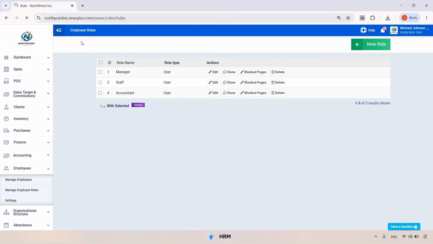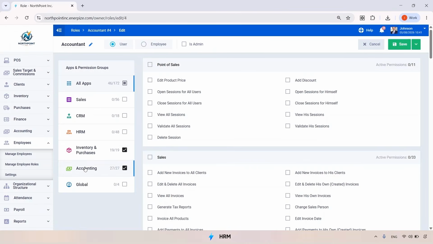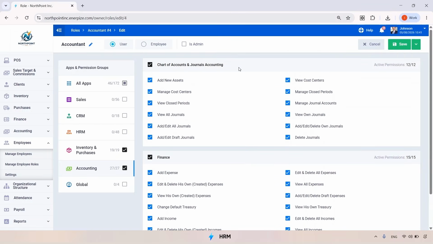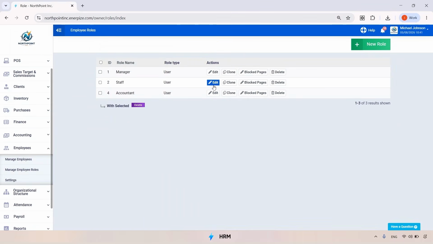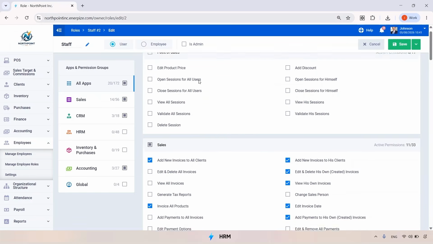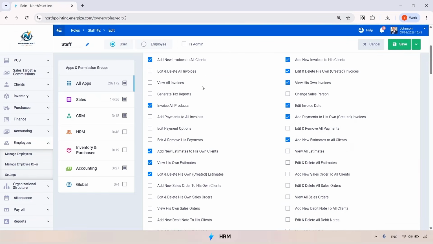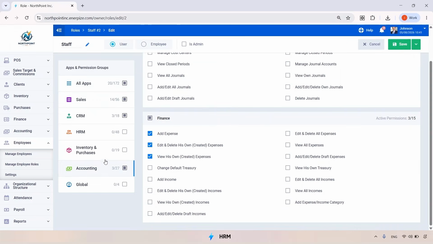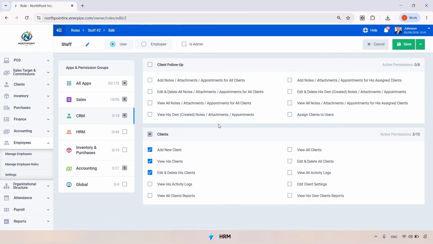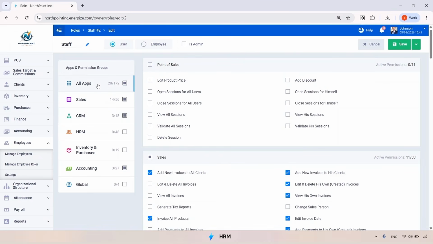For example, here we have a role called Accountant. The Accountant role has specific access to the chart of accounts, journal entries, accounting, and finance. We also have the Staff role. A staff member has access to specific areas of the system, including sales, accounting, and CRM. Here, for example, this role has 20 permissions out of 172 available permissions. That covers the Manage Employee Roles section.